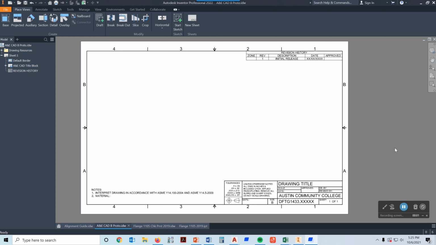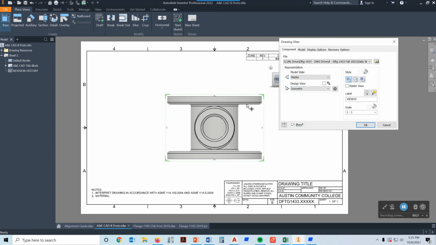In this video, I'm going to show you how I would place the views and the dimensions for the Flange 1105 project. So I've opened up a 17 by 11 prototype Inventor drawing, and now I'm going to add the views. I'm going to come up here to base, and the view I want to look for is the front view of my Flange 1105.